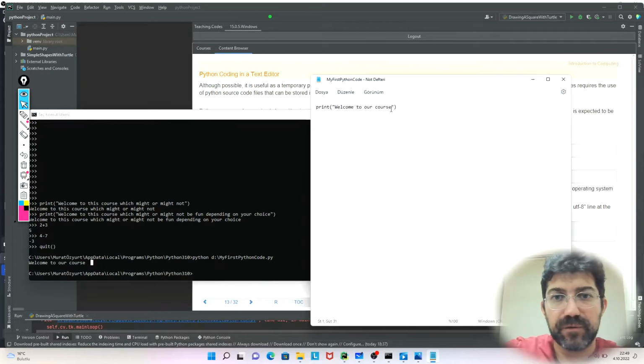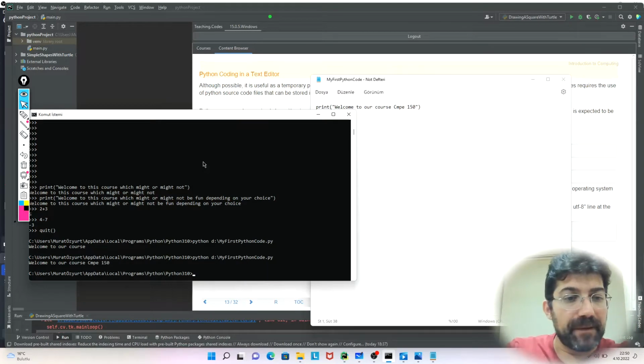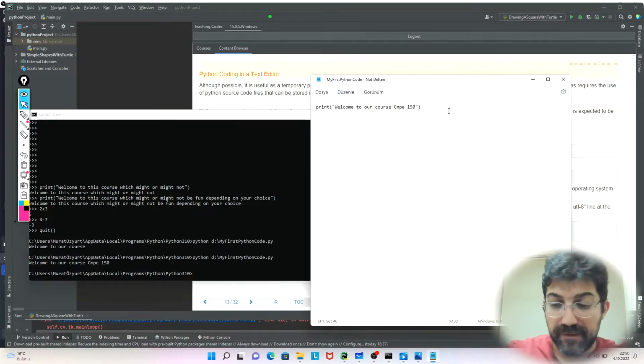If I change the content to 150 and save the file on my file system and go back to the executing area, the command prompt, and retype my command as Python space the address of the file in your file system, and enter. Now the output has also changed because this program is being executed to display some text.